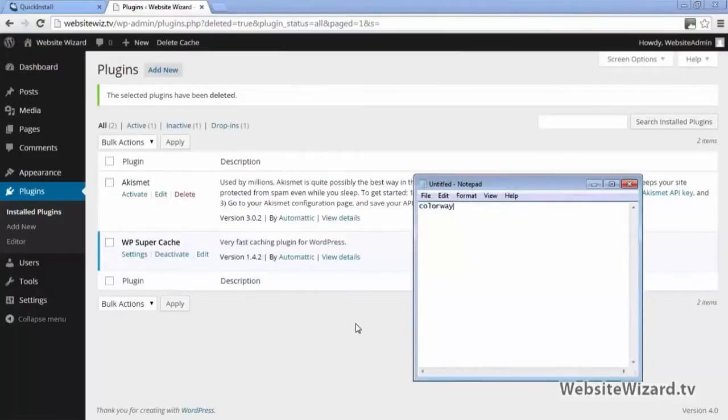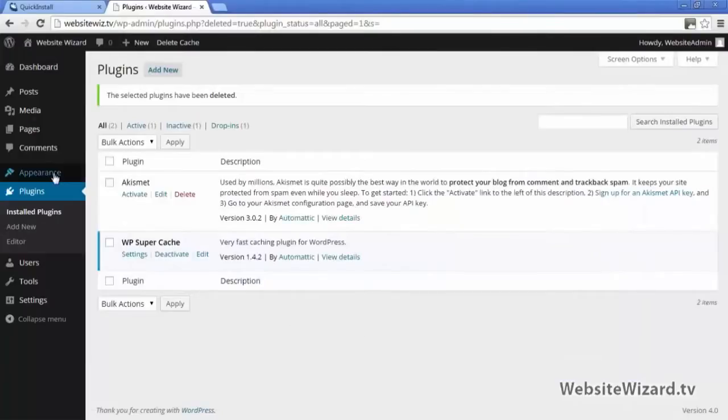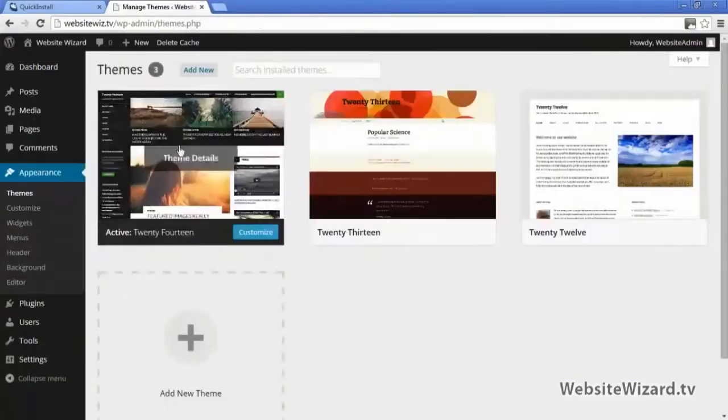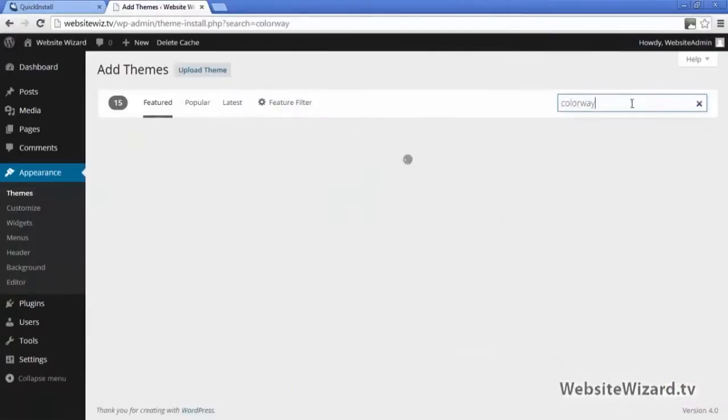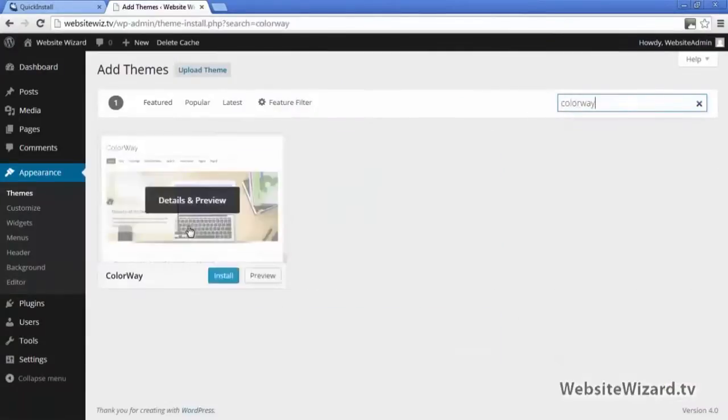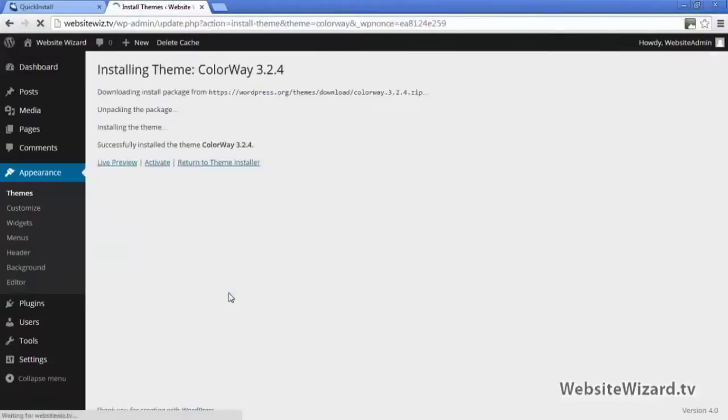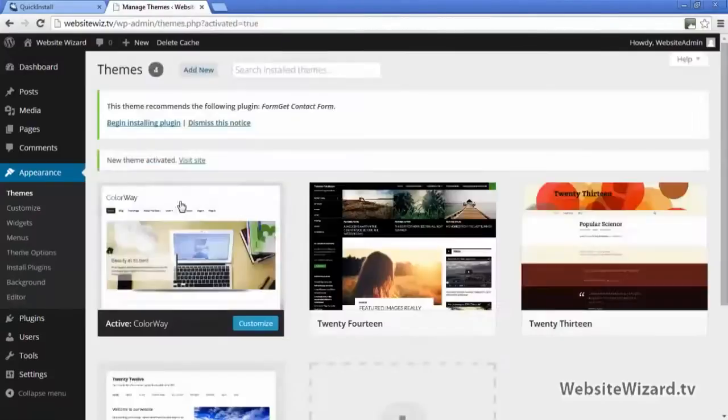So what you want to do then is come on over to appearance here and click themes, and then click on add new at the top here, and then in the search box here type colorway, and that's without any spaces. So then hover over the theme here and click install. Then click activate. So we've now installed the colorway theme on our website.